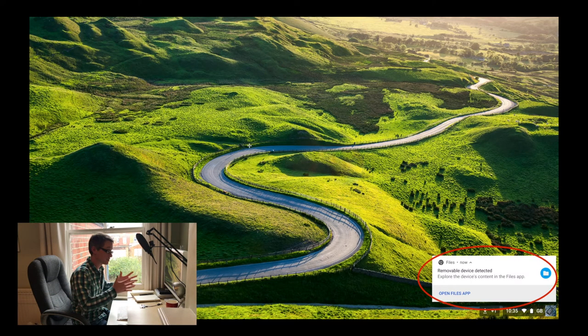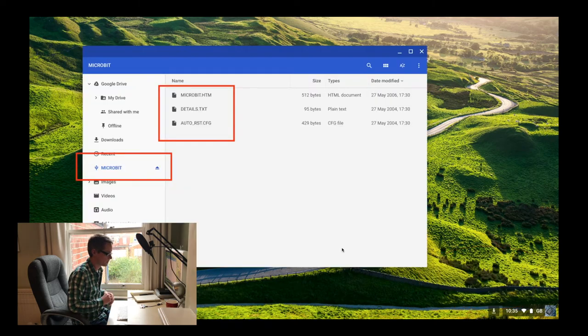So I've got some screenshots here of how to do this on a Chromebook. I couldn't get a good screencasting program working on my Chromebook, so I've had to do this just with screenshots. But let me talk you through what we've seen here. When we start off, connecting our Microbit to the Chromebook, it will tell you that a removable device has been detected. And you can open up the Microbit folder in the Files app if you want to.